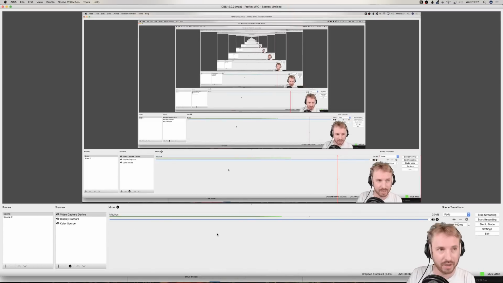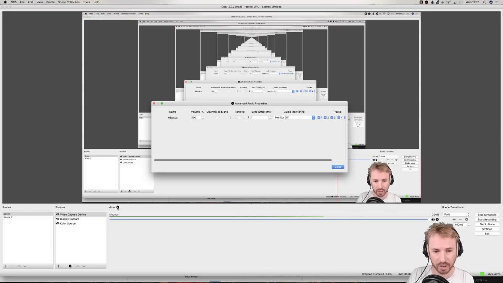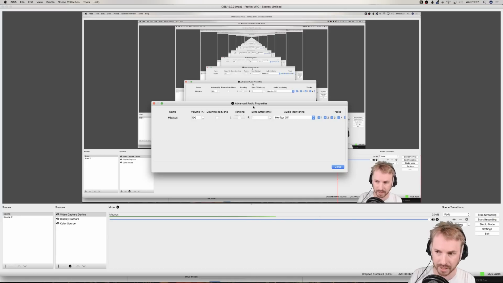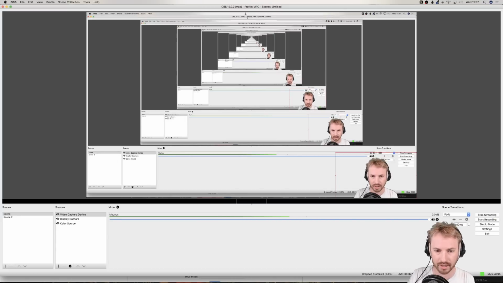Let's get into the audio now. The audio in OBS is around here, and the first thing you want to do is click the cog next to the mixer in OBS Studio and make sure your audio is in sync. So here I've got advanced audio properties, which I can use. In fact, maybe I can actually drag this down a bit.